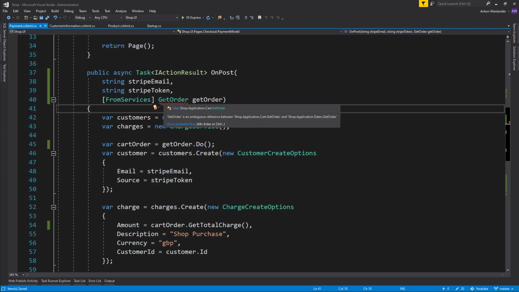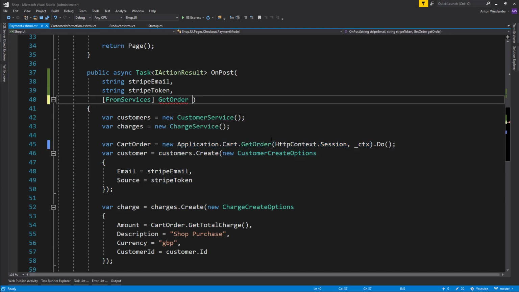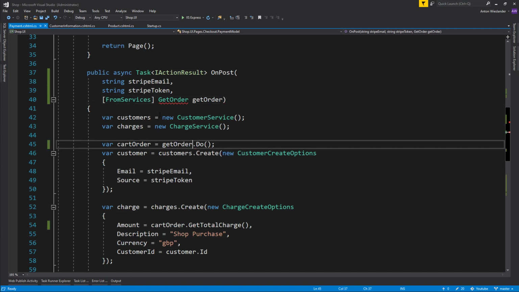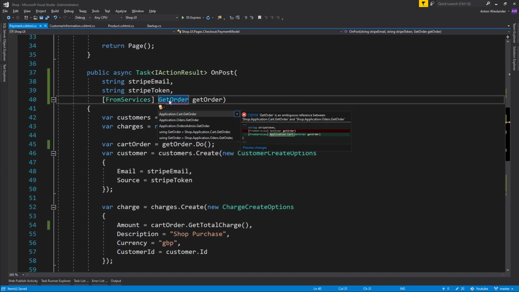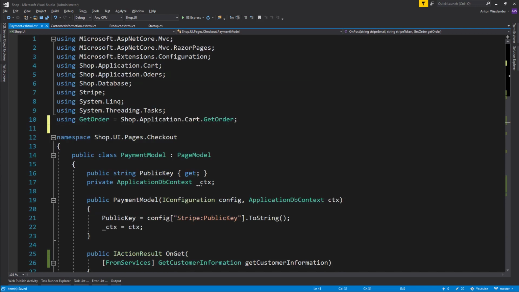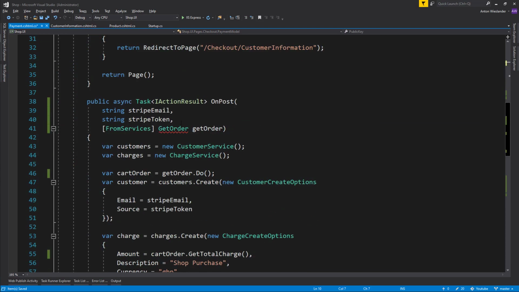Ambiguous reference. Okay, so let's see which one it was. Application.cart. Okay, so we're getting it from cart. So let's create a using for get order. Let's use an alias for get order cart. So let's do that. Let's put this here. Okay.